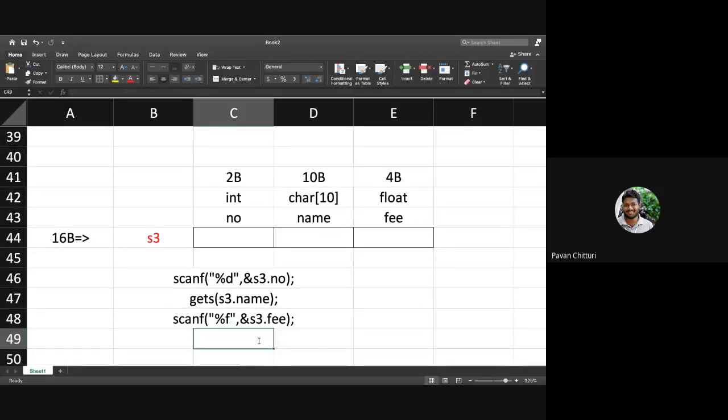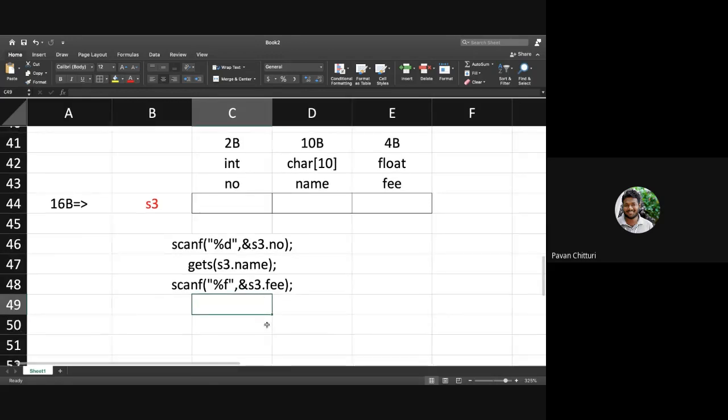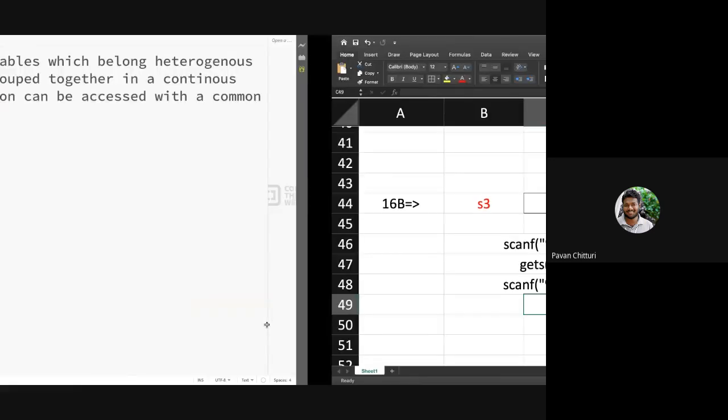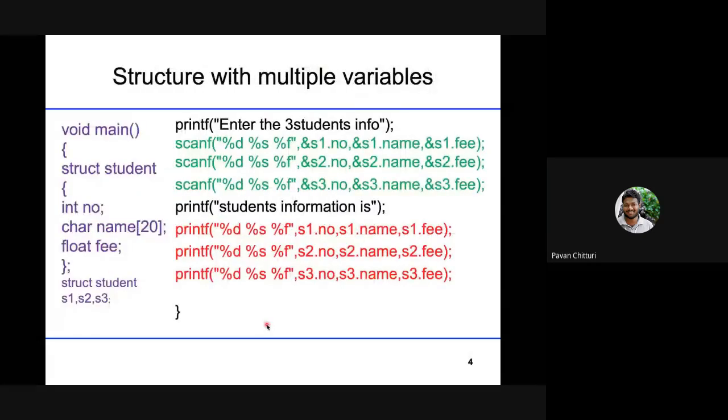Same thing. It was created. The structure memory was allocated for the new structure with 16 bytes of memory with three heterogeneous data types: integer, character, and float. And this is how we get the values from the user from the keyboard. The same thing is happening. So the same thing we have represented in a program here.